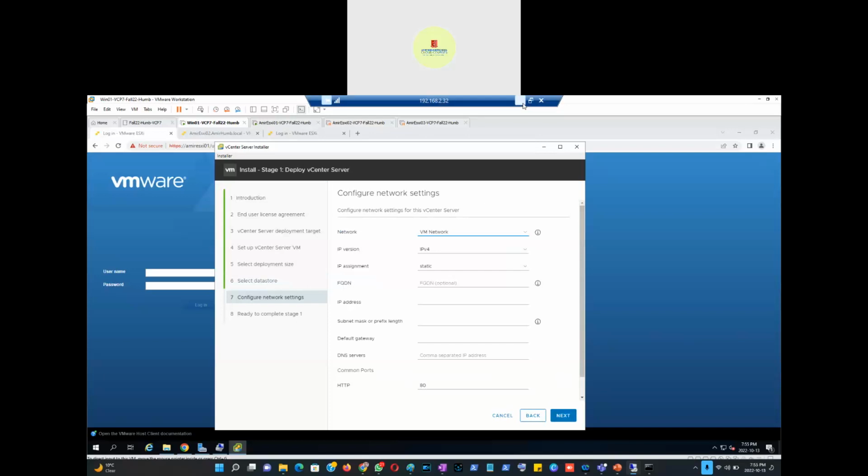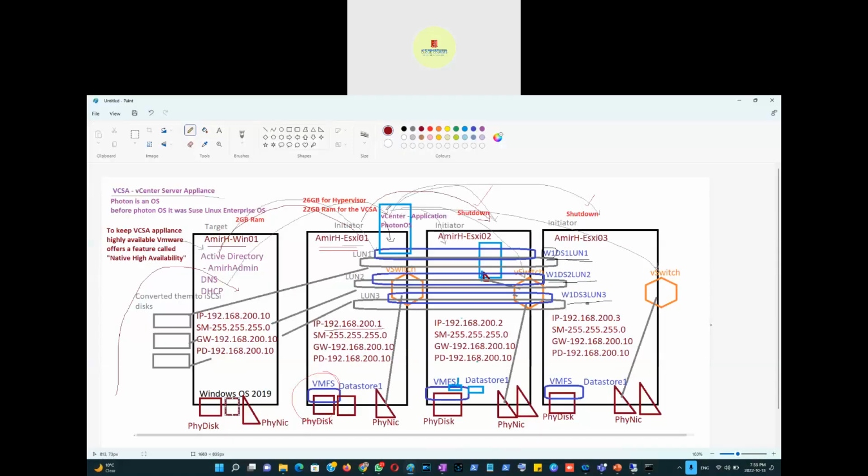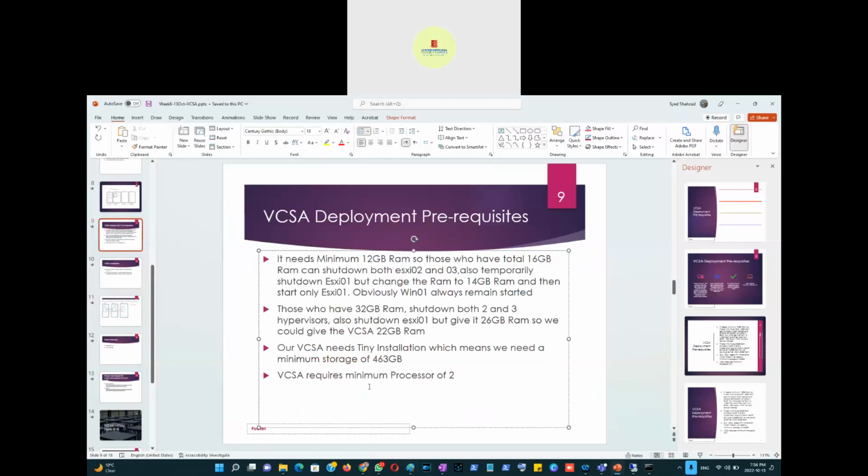Now it is asking for the configuration or the IP or settings, network settings of this particular virtual machine. So what's the IP you want to give there to this virtual machine? And what's the gateway? What's the DNS to this virtual machine that will host our most important application called Vcenter?